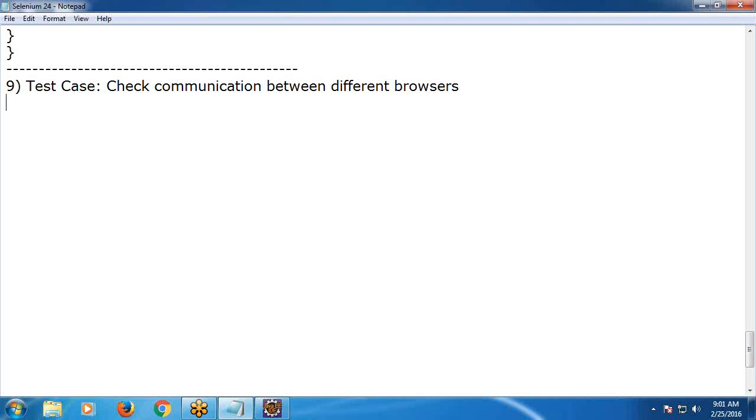Observe, Tushar, earlier we handled multiple browsers using window handle and window handles. That is the same browsers. Same browsers means Mozilla Firefox, 2 browsers or 3 browsers, same Mozilla browsers or Chrome browsers or Internet Explorer browsers. This time different browsers. Suppose one Mozilla browser, one Chrome browser, and one Internet Explorer browser. Getting this requirement?